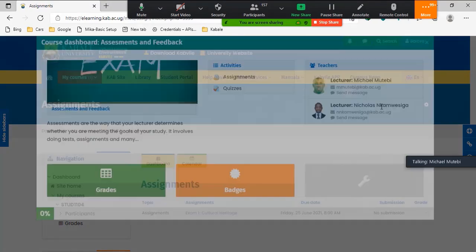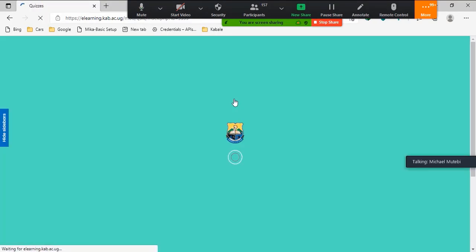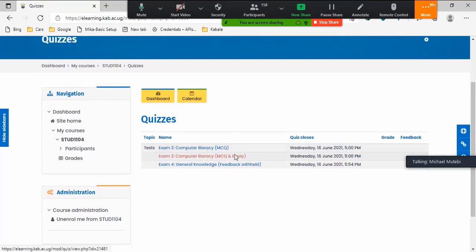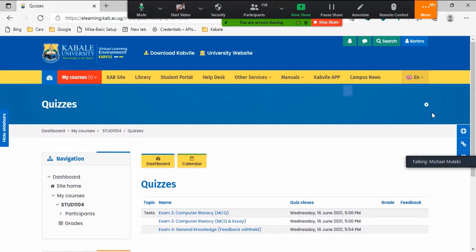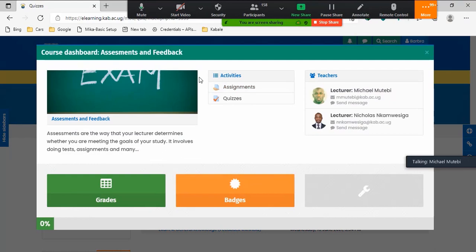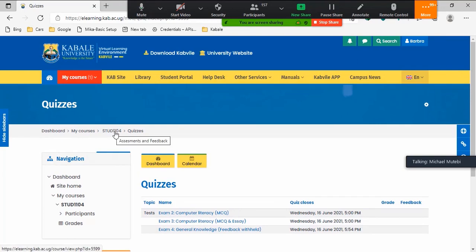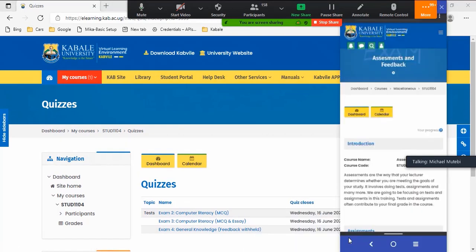And if I go back here and I click quizzes, this will take me directly to all the quizzes or tests that are available in the system. So that is another quick way. Through the course dashboard, you can quickly go to the tests and assignments within your course. So going back to the course, let me look at the mobile phone view that everybody can follow.